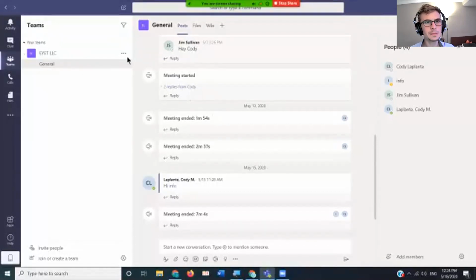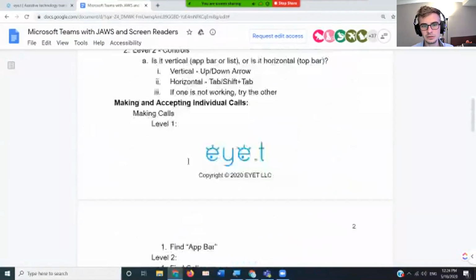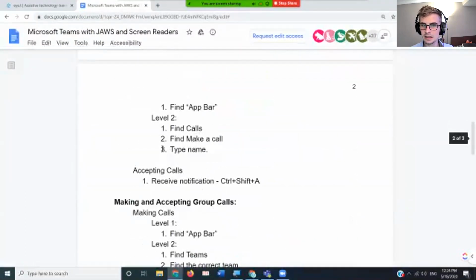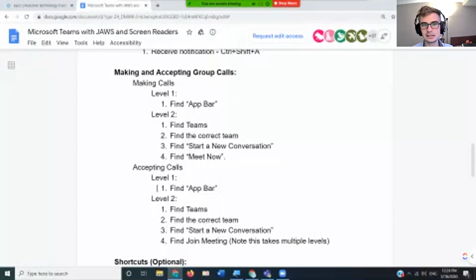Now let's talk about how to actually navigate these, okay? And the way that I would explain to you guys and to a student how to navigate Microsoft Teams is by levels, okay? And you can see this in the training agenda, right? I say level 1 and level 2, right? And I'm explaining this the same way throughout each process. Now, what do I mean by levels?